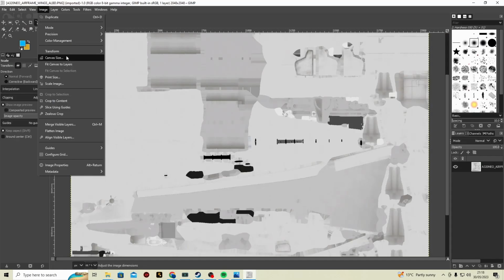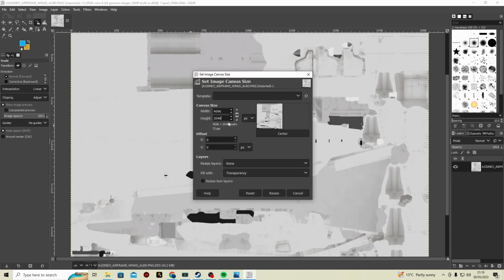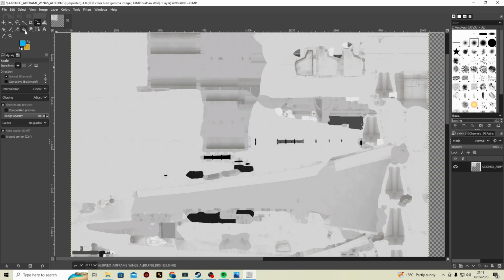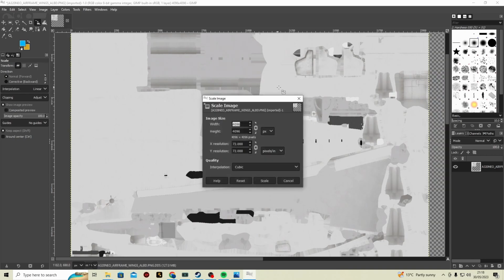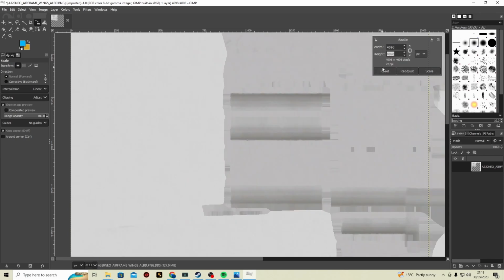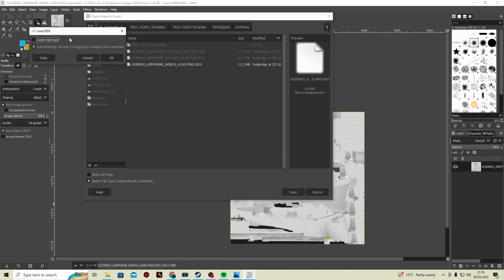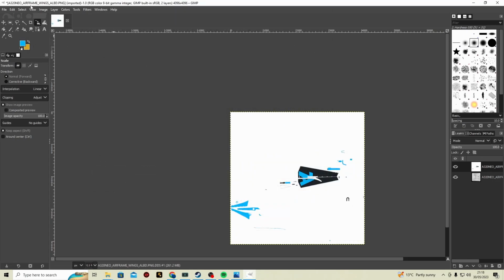We can open up wings, change this again to 4096, and scale up the image now to 4096. Scale that file, open as layers, find our wings, and overwrite. There we go.